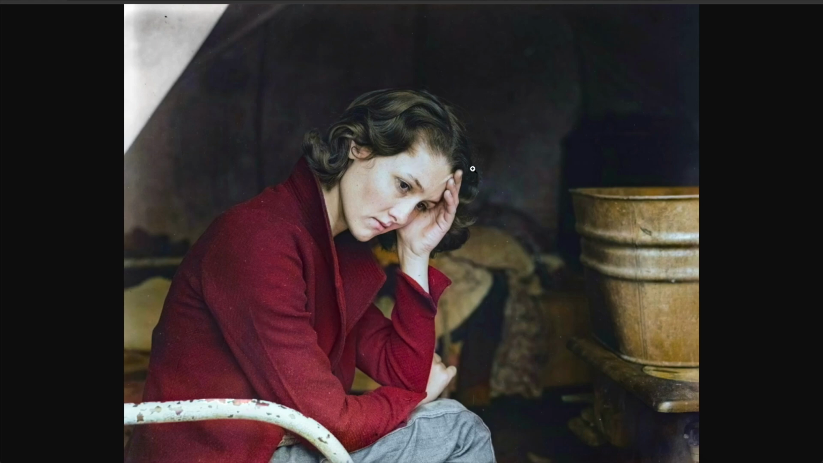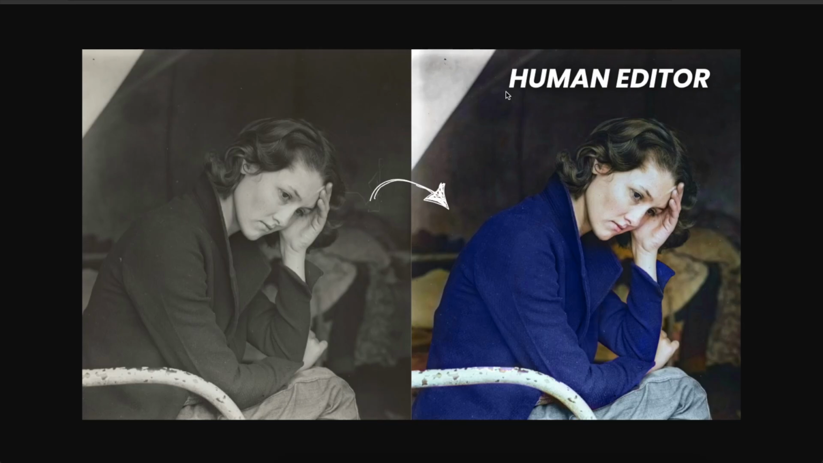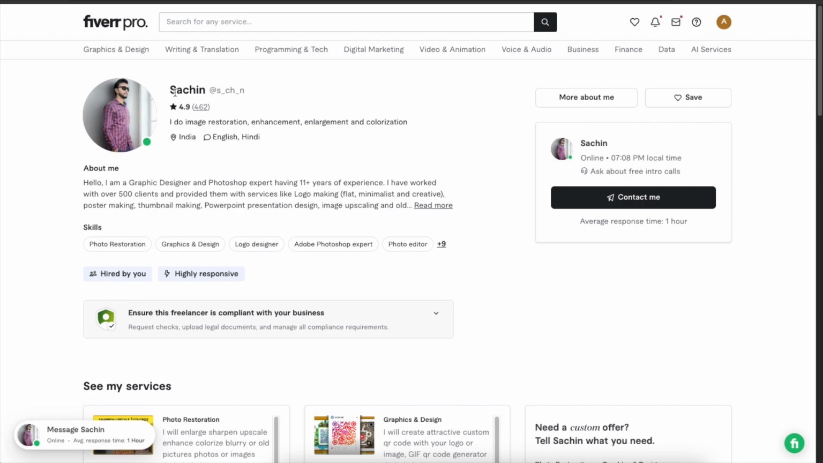And actually, to make it more interesting, I will show you these side by side. So here's the original image, and here is the human-made colorization edits to the photo. And here's the same for the black shirt, and here is the same for the red shirt. If you want to get the best results, I highly recommend doing it this way. And by the way, if you want to work with Sachin, who gave me very quick and very good results, you can find a link to this person's page in the description.